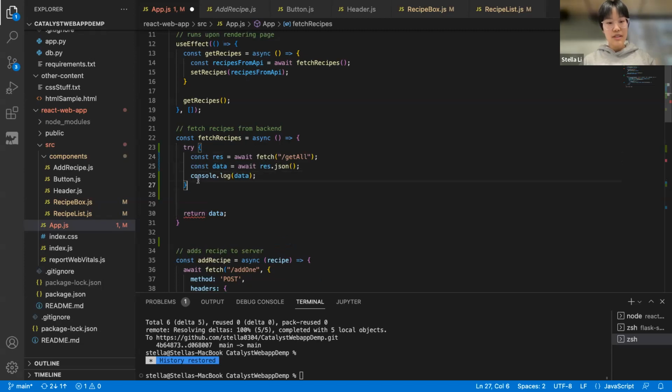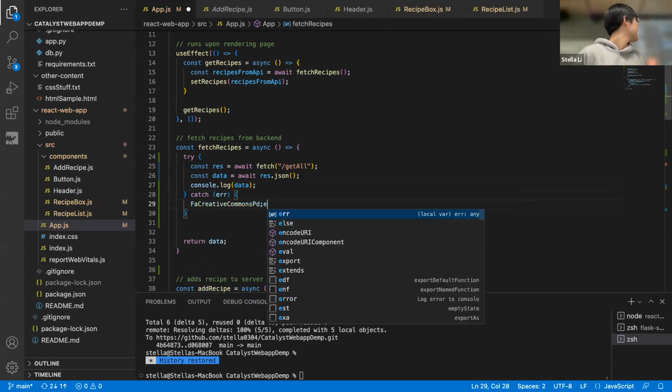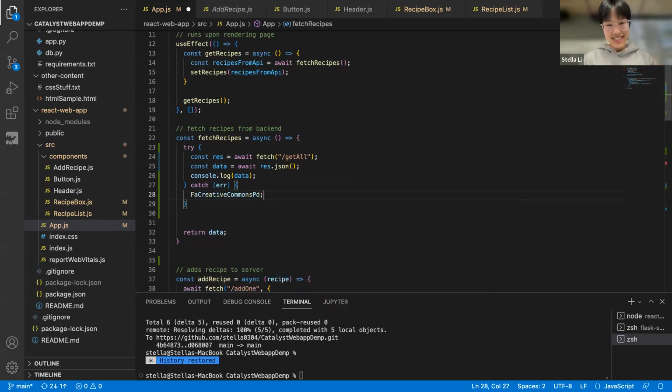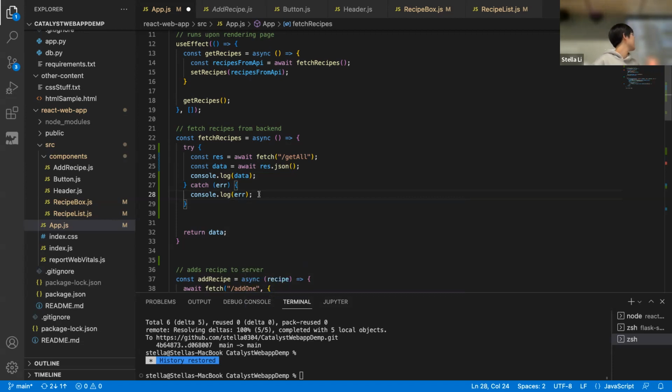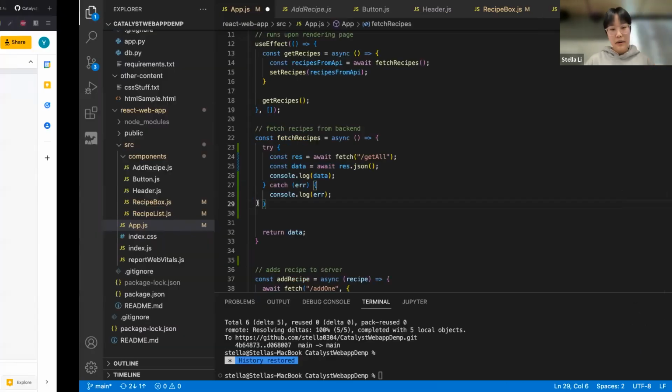And if any of this throws an error, then you can catch the error. For example, log it. So that instead of running into an error and your whole web page crashing, this way, if you run into an error, you'll just get an error message and then the whole website still works.